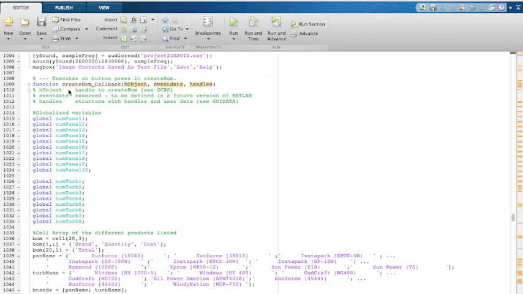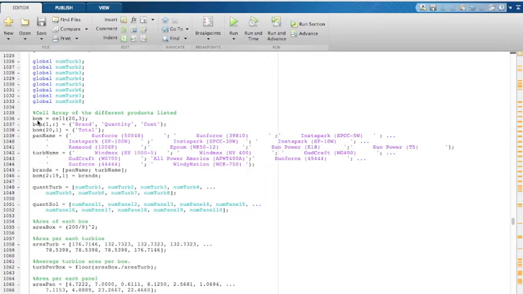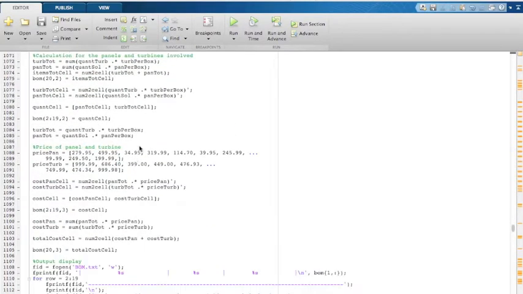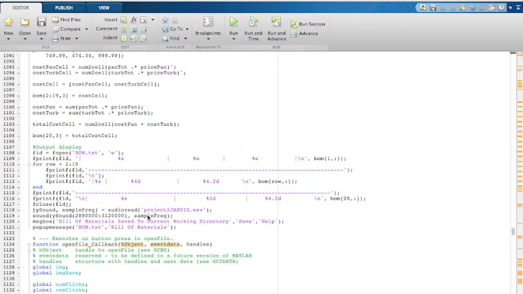Okay, so once the user hits create bills of material, it will link it back to the function create BOM callback. Then it will globalize the variables. Afterwards, we create a variable called BOM to store the different products, quantity, and cost into a cell array of 20×3. Then the system computes it. Afterwards, once the system computes it, then it would display it back to a text file here.